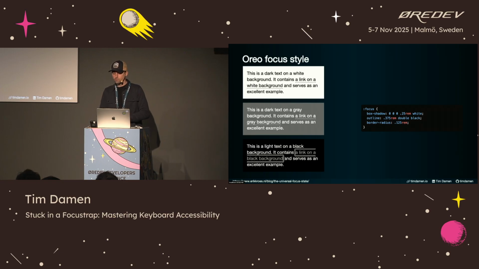So basically, this focus style uses multiple layers of black and white, and black and white have the highest contrast against each other. With this, you can be 99% sure that you have high enough contrast against all the background colors that you might have on your website.